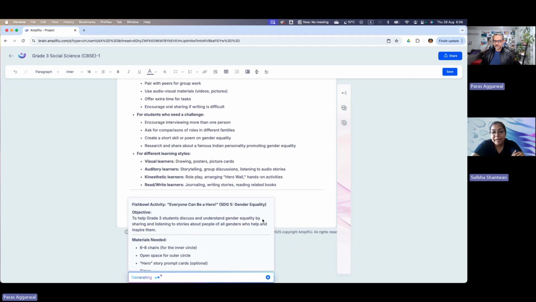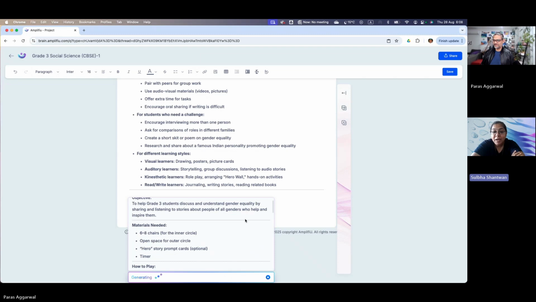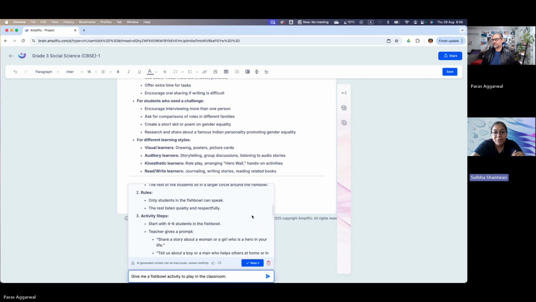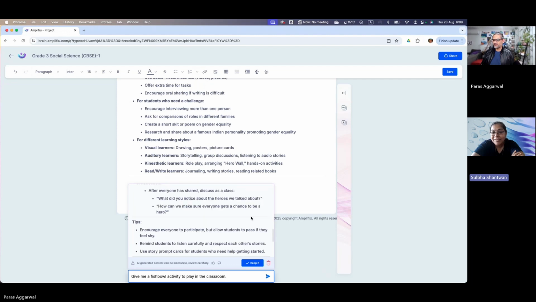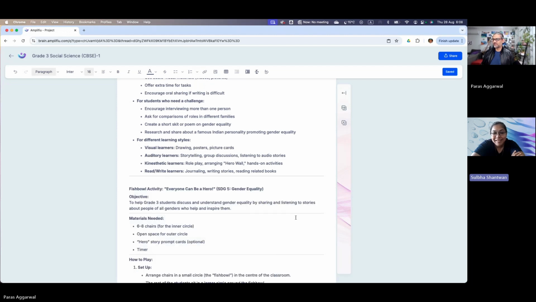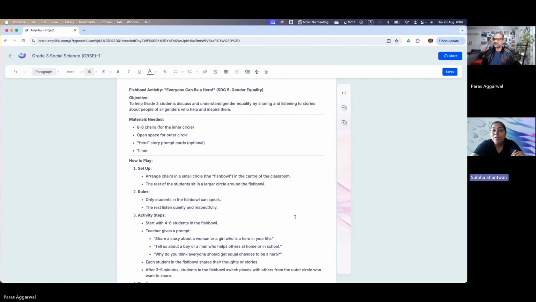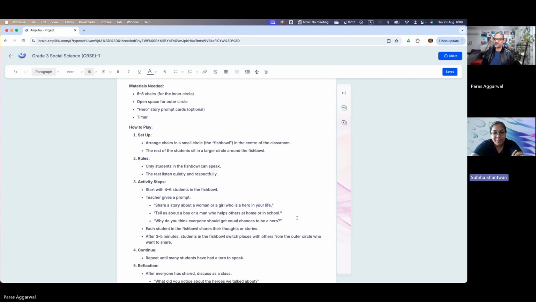The best part I like about this is that it is also telling me what materials I'm going to need. So I will be ready and prepared for my class, right? Like it's telling me that I need 6 to 8 chairs, I need a timer, I need all these things, right? It's wonderful. And also for those who have never played this game, it's also given me a how-to-play instruction sheet.